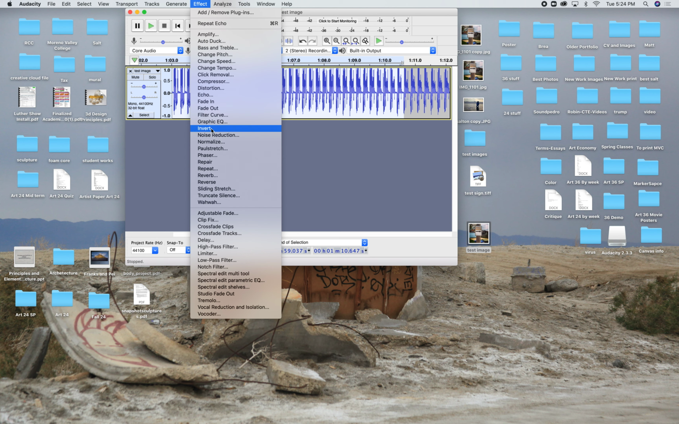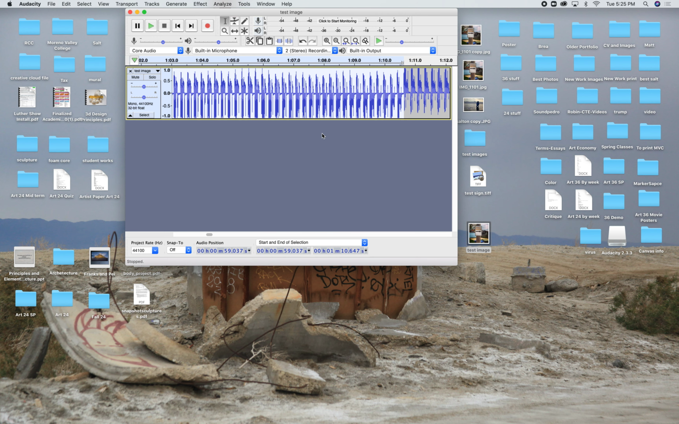Let's try a little bit of invert and see what happens. I'm not exactly sure what that will do, so we'll see what happens there.